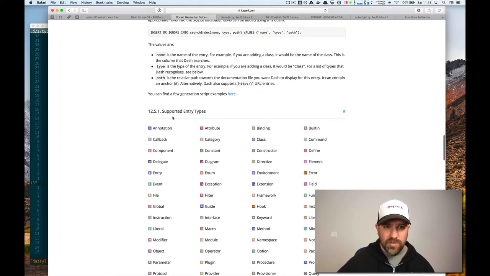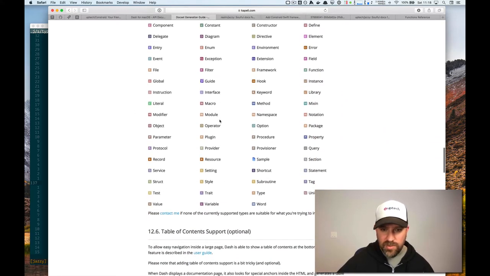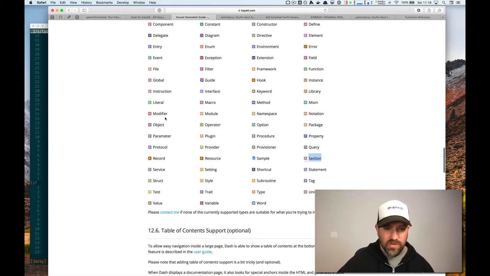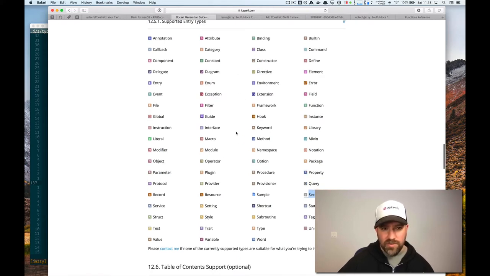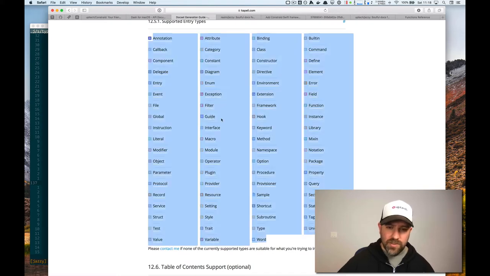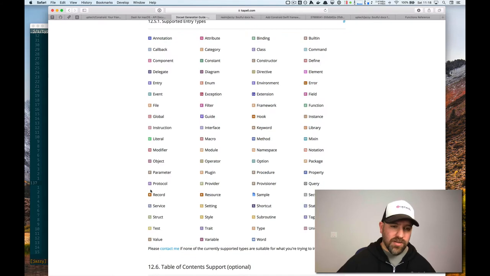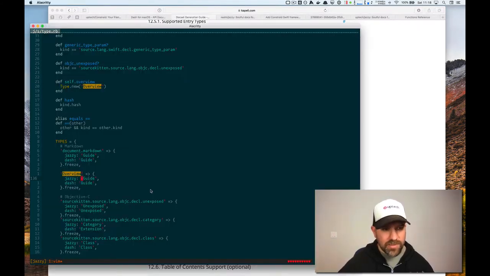In the documentation for dash, they have all the supported entry types. I read through all of these, and section was the only one that seemed like it fit. Everything else seems like it has a direct translation to something in code, like a hook, a keyword, a method, or to a guide, which in my mind is a different thing. Section seems pretty fitting, so let's try section.